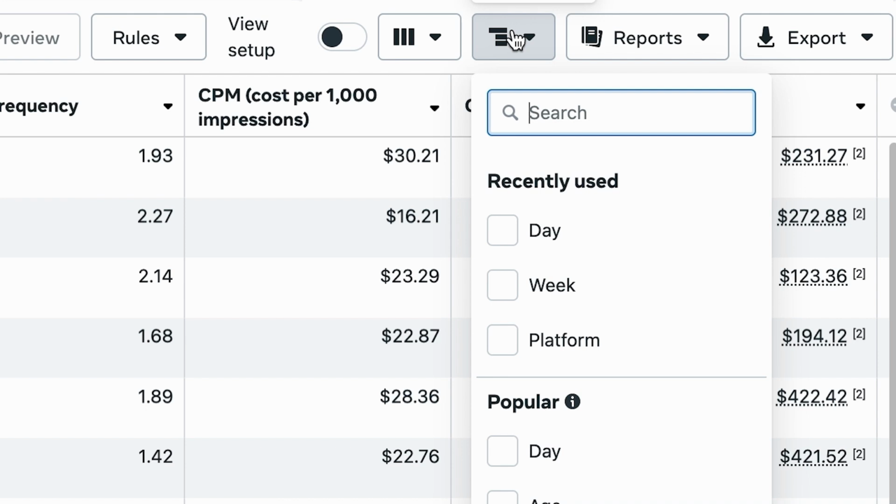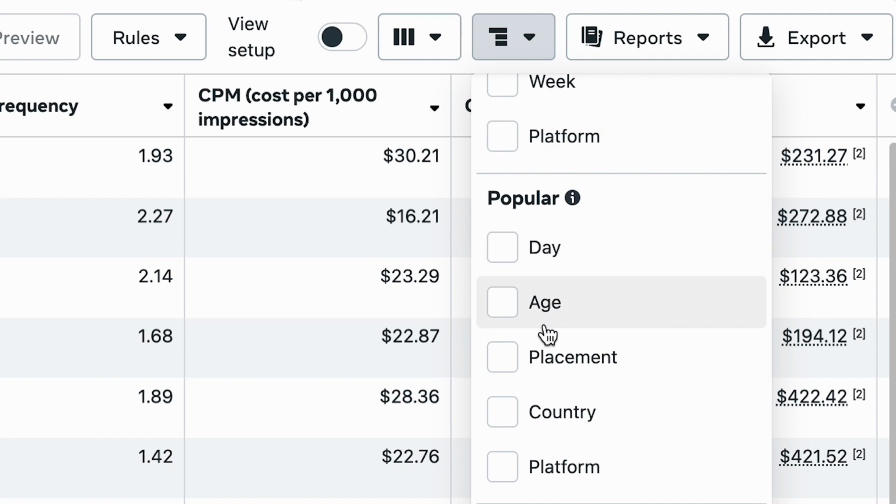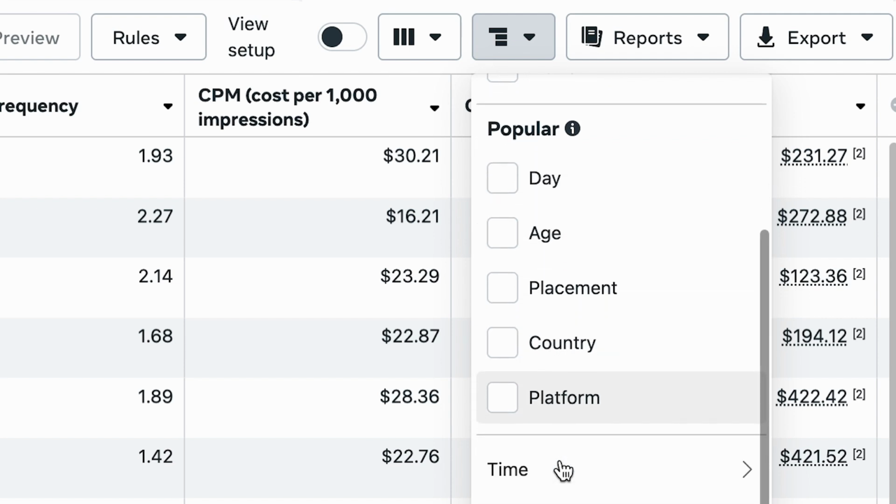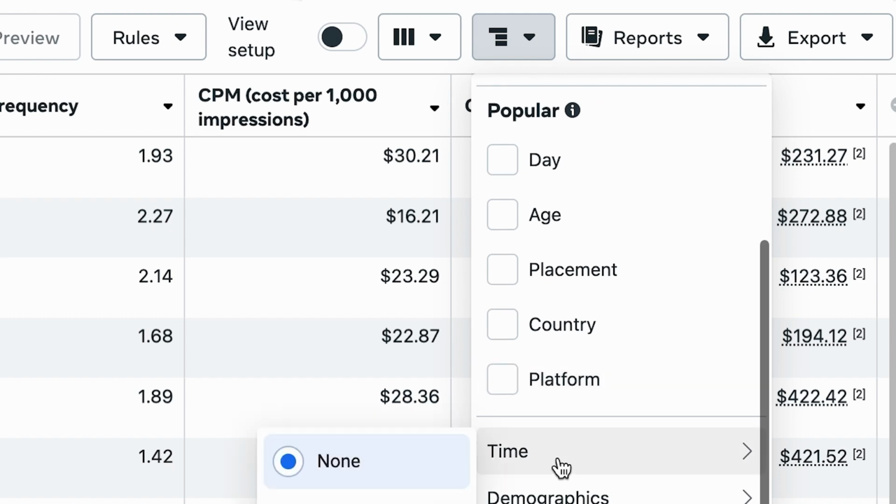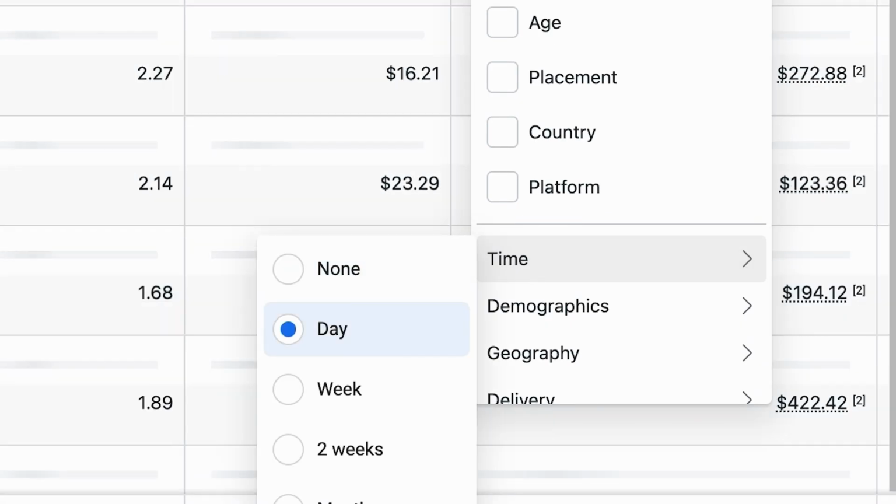So anyway, in the breakdown section, we're going to go to day. You can see that I use day, week, and platform here a lot. Popular ones are day, age, placement, country, platform. But we're going to go the long way here just so that you can see it. We're going to go to time and then day.